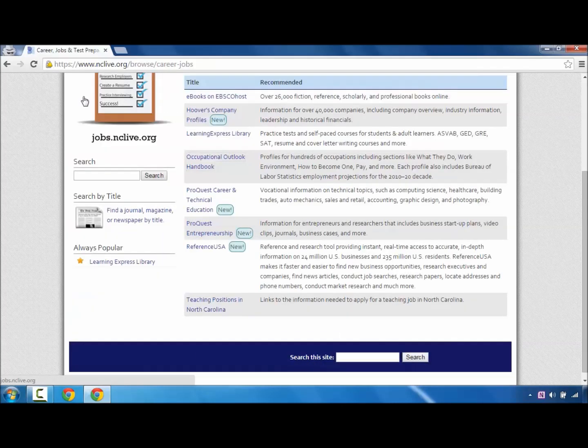If you're an individual trying to explore technical education, you'll notice that they have information in this section which deals with ProQuest. You could go to the ProQuest General Database in NC Live and look this information up, but you do have the option of looking at this resource and just going to that specific section. So if you're interested in computer science, healthcare, building trades, auto mechanics, sales and retail, accounting, graphic design, and photography, you just click on ProQuest Career and Technical Education.